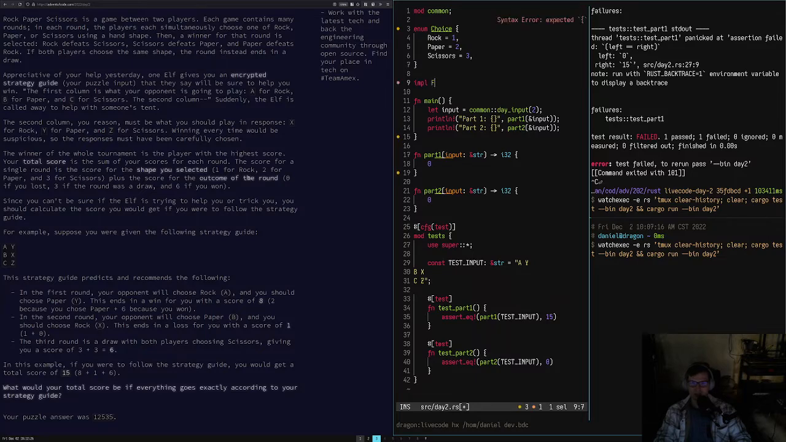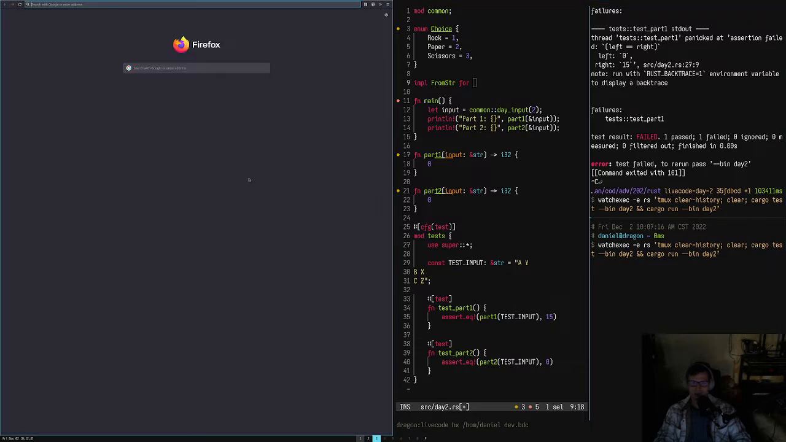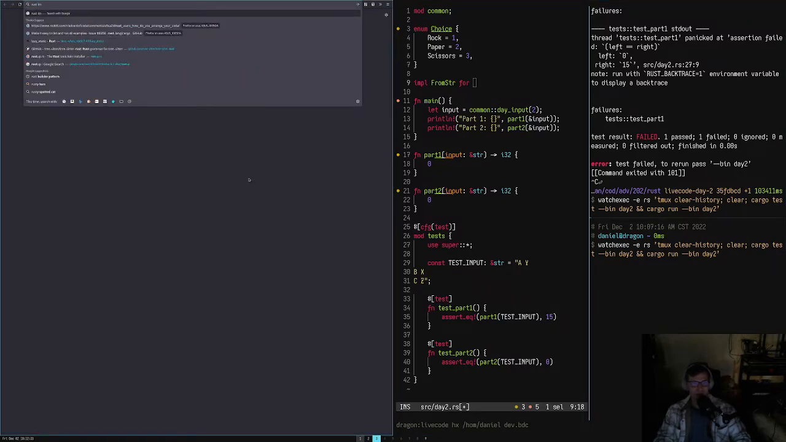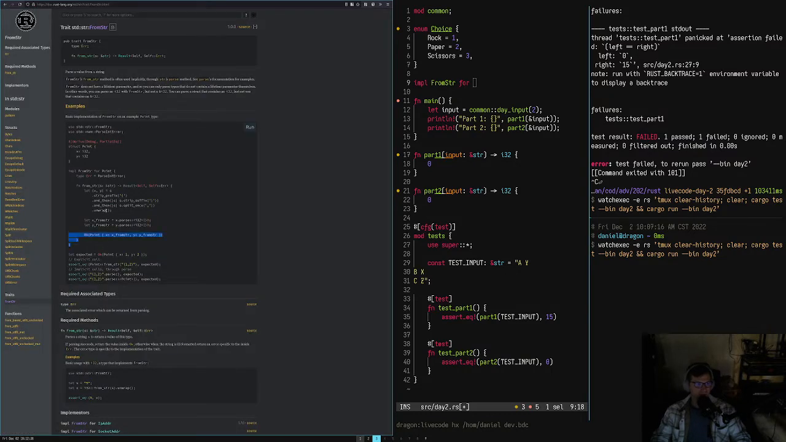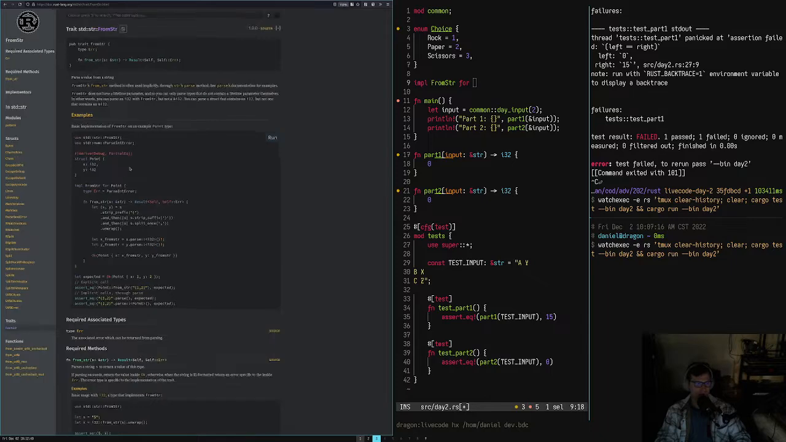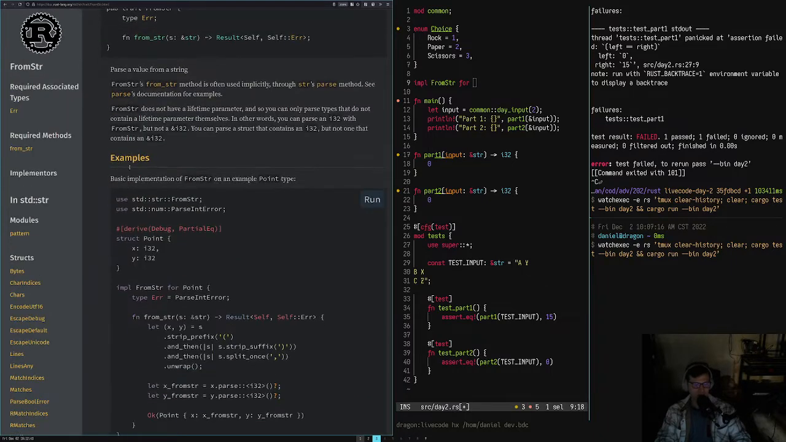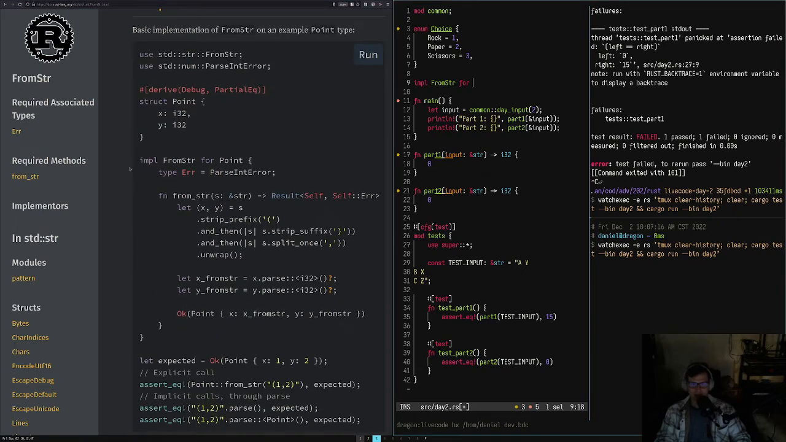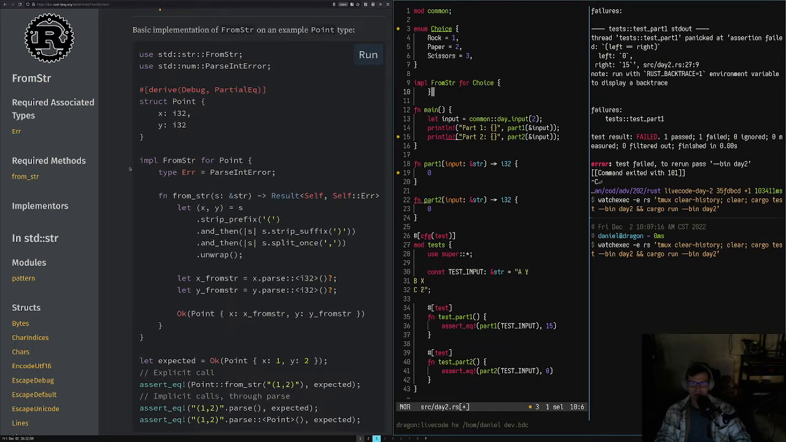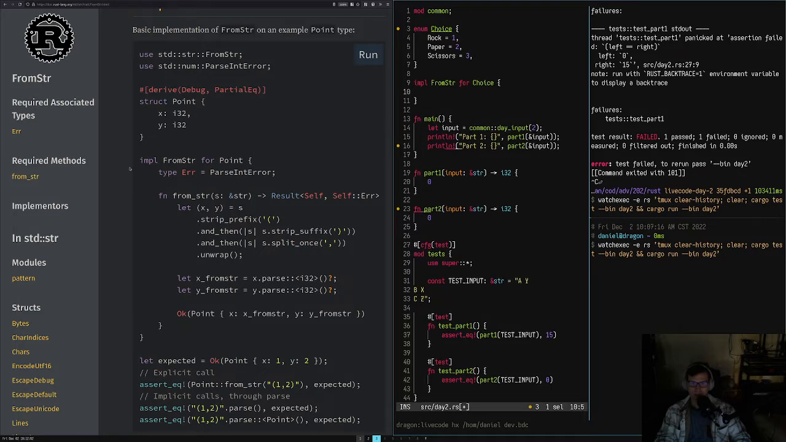So if we do impl FromStr, I never remember how to do this, so I have to look it up. So if we do Rust impl, we can probably see one here. Yeah, so here's impl. Sorry about the text. I'll try to keep everything large enough so that everyone can read it. And so yeah, I'm just going to impl FromStr for Choice. And then usually denote an error here. So type Err. They're using a ParseIntError.